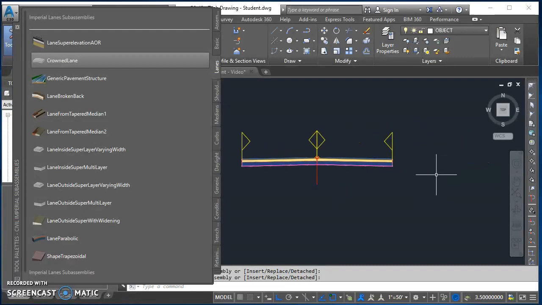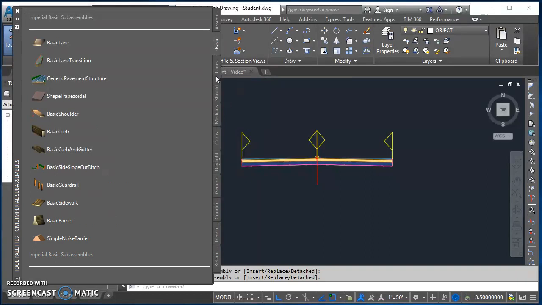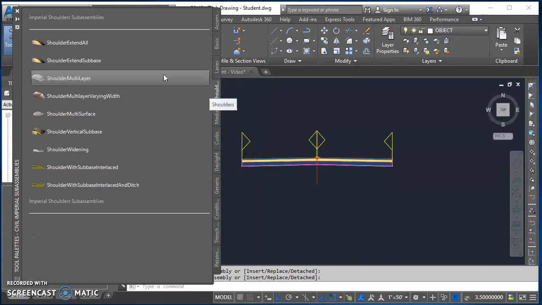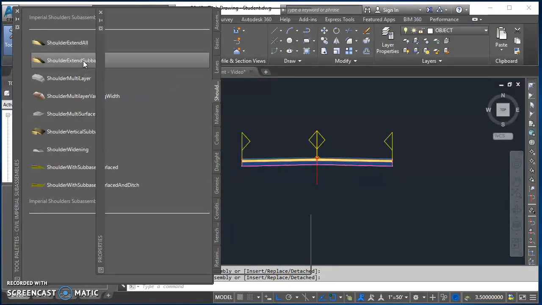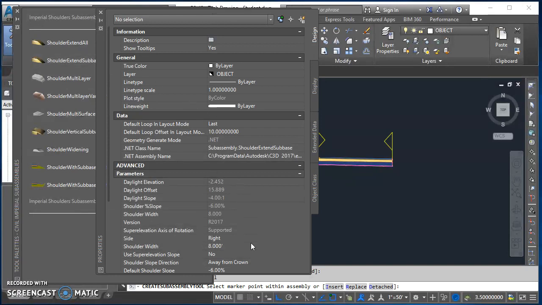So then the next thing is to add the shoulder on here. So the shoulder, we're going to find it on the shoulder tab. It's called shoulder extend sub base. So go ahead and find it and click on it. Again, the properties box comes up so that we can work with these different parameters.